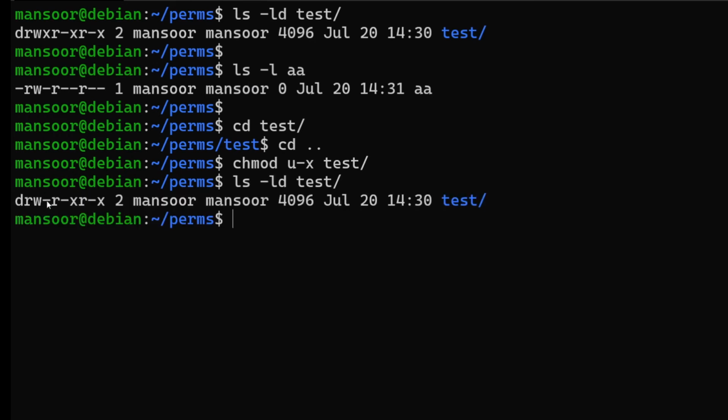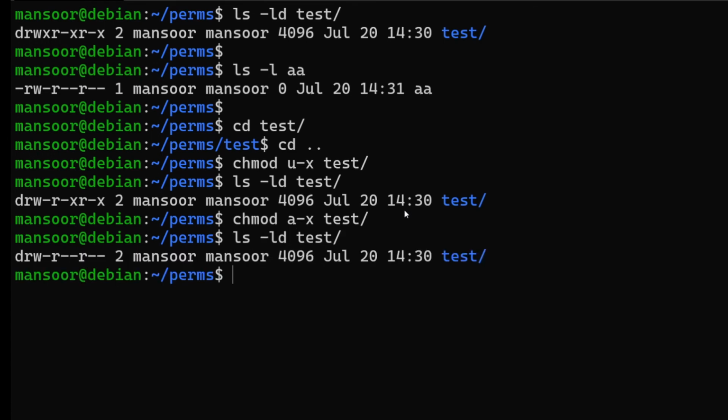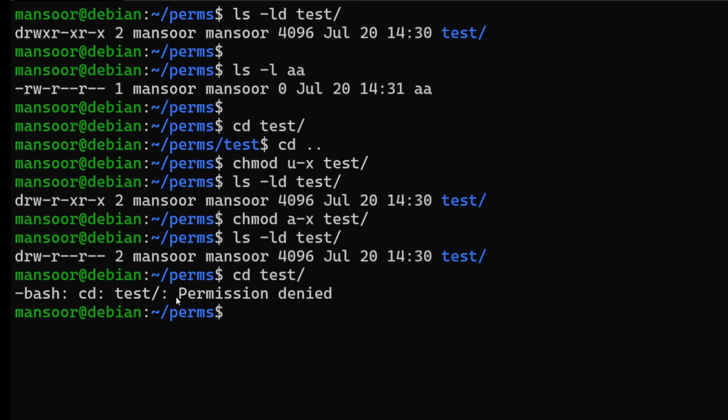Here as you can see, the execute permission is gone. Now if you want to remove the permission from all the users, you can give... Here as you can see, it removed the execute permission from the user, the group and others too. So what happens if I try to open the directory now? Well, it says permission denied. So that's why the directories have this X or the execute permission.